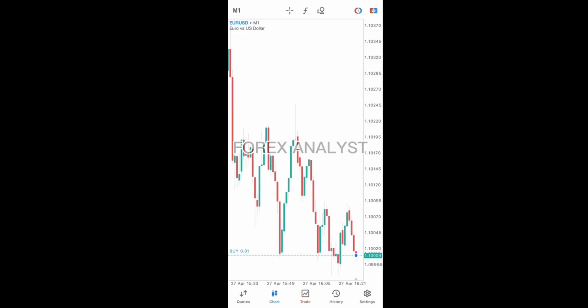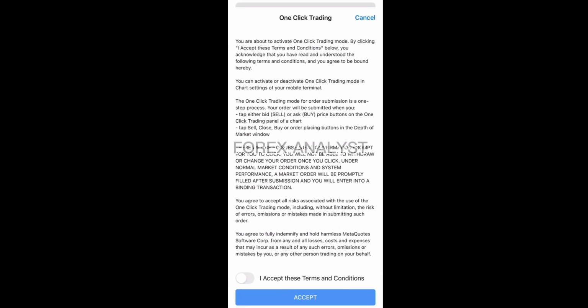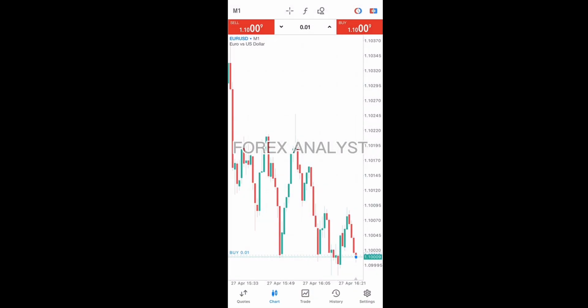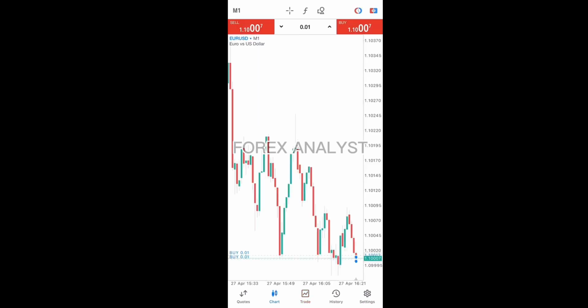There's another way to open a trade, a shortcut. You click on this red and blue rectangle at the top right-hand corner. When you click on it, you can see sell or buy. You can buy from that side too, or sell. You accept the terms and conditions. Once you accept that, you can buy. Your market has been placed. Can you see it is now two trades?